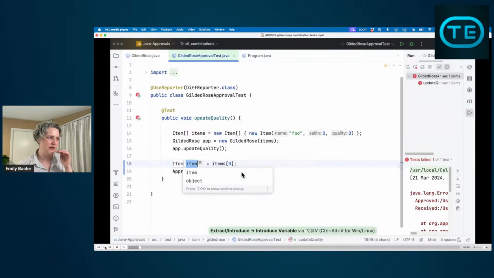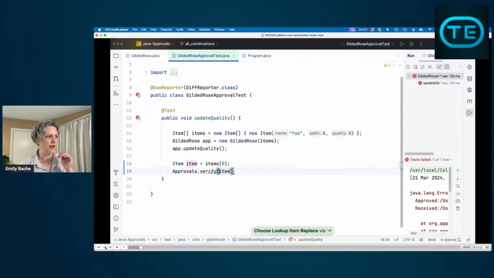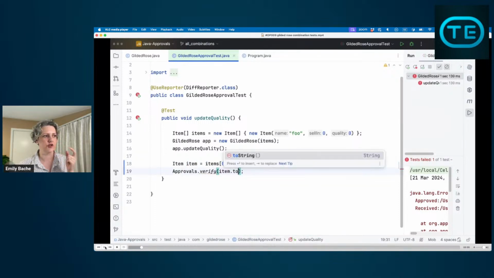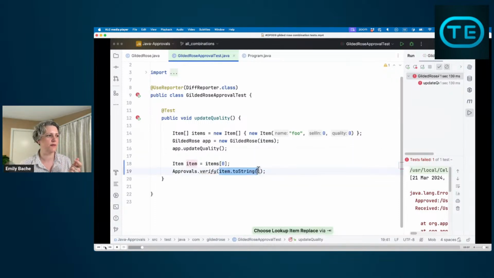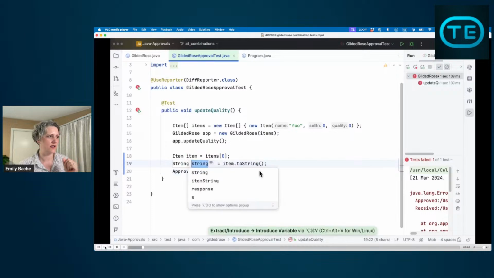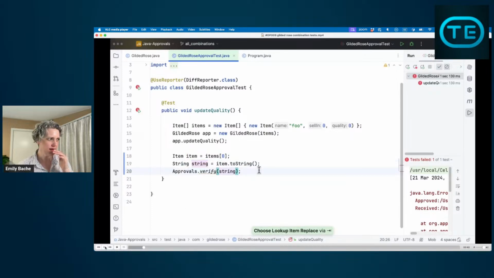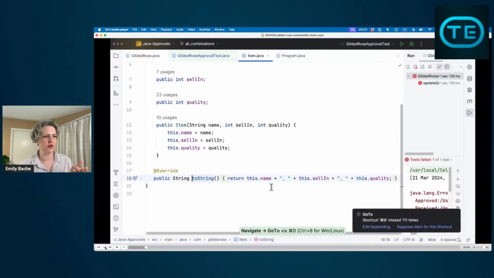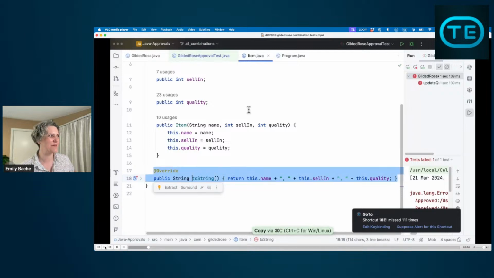But I'm just going to do a small refactoring here to make it explicit that I'm calling toString in order to print that item, and then extract that to a variable. And then I'm going to rename it, yes, and show you the implementation of toString. It's pretty basic. I think this might even have been generated by the tool, I'm not sure. But I'm basically thinking I can do better. I'd like to improve on this.